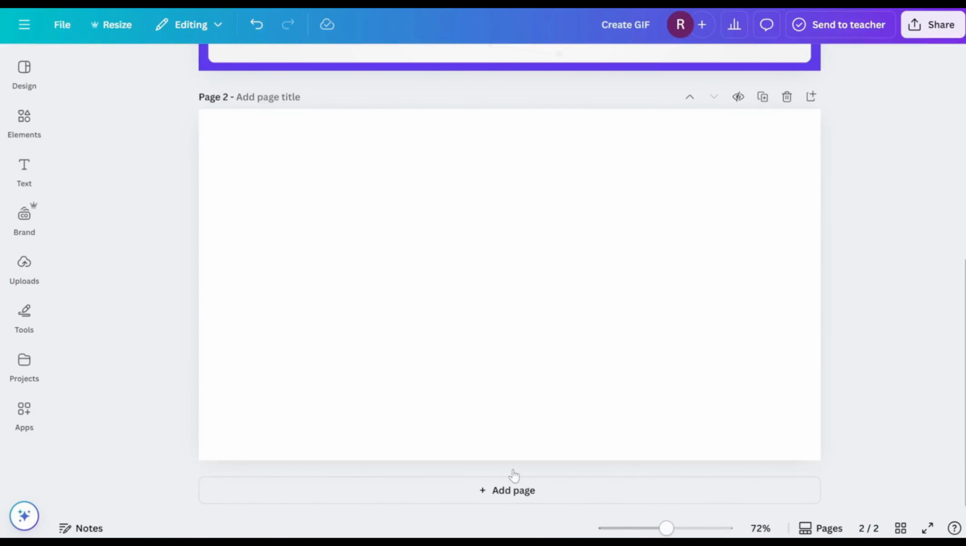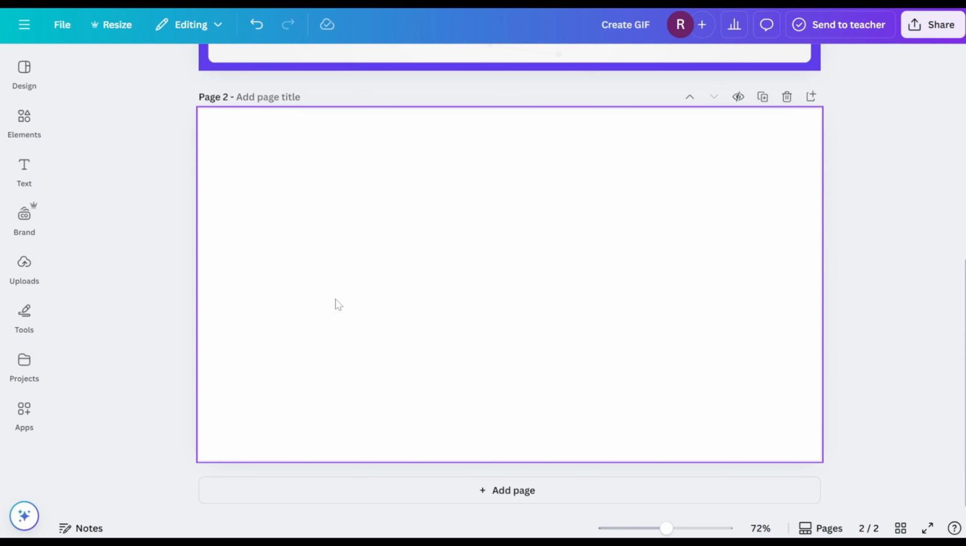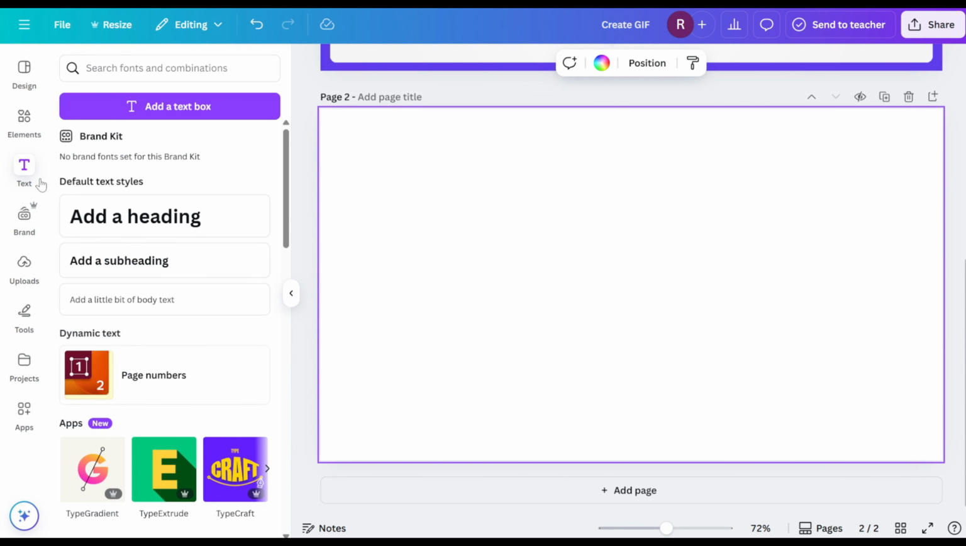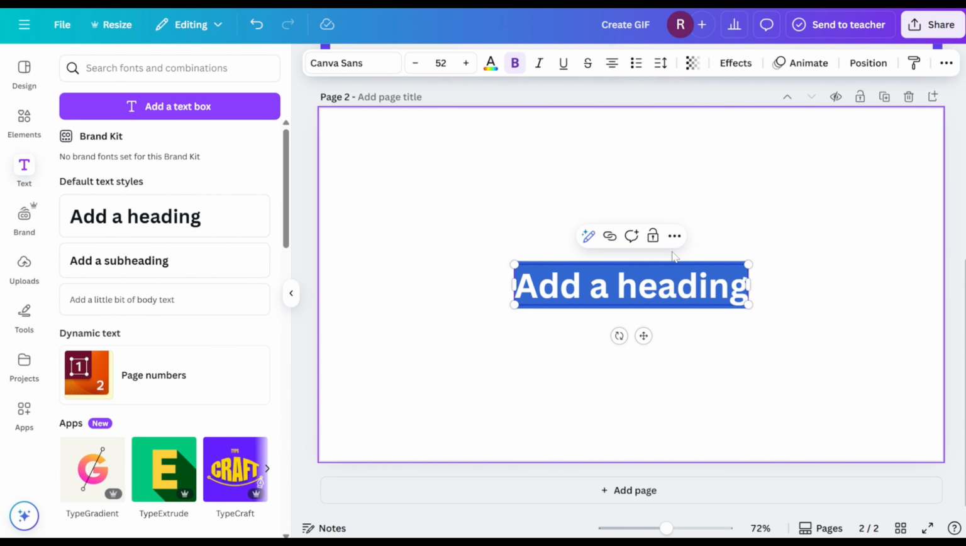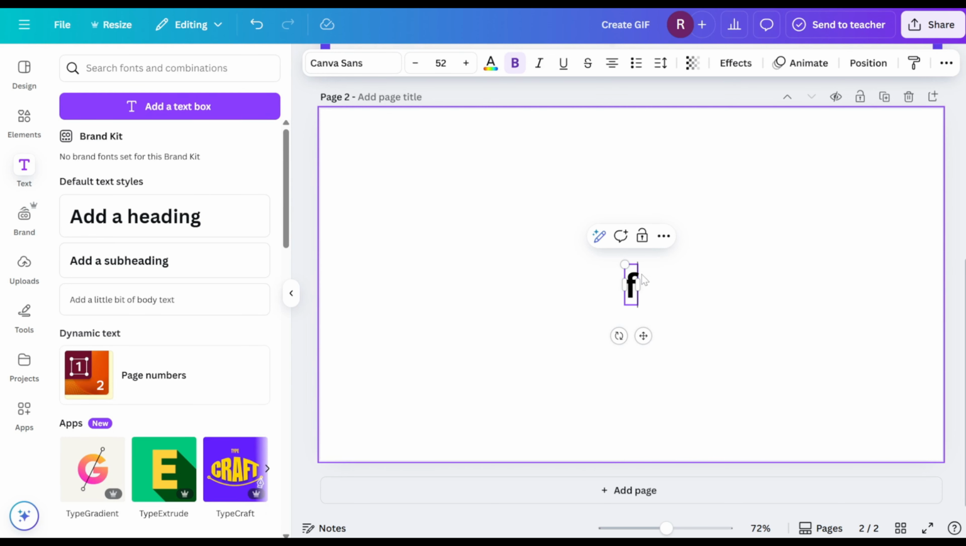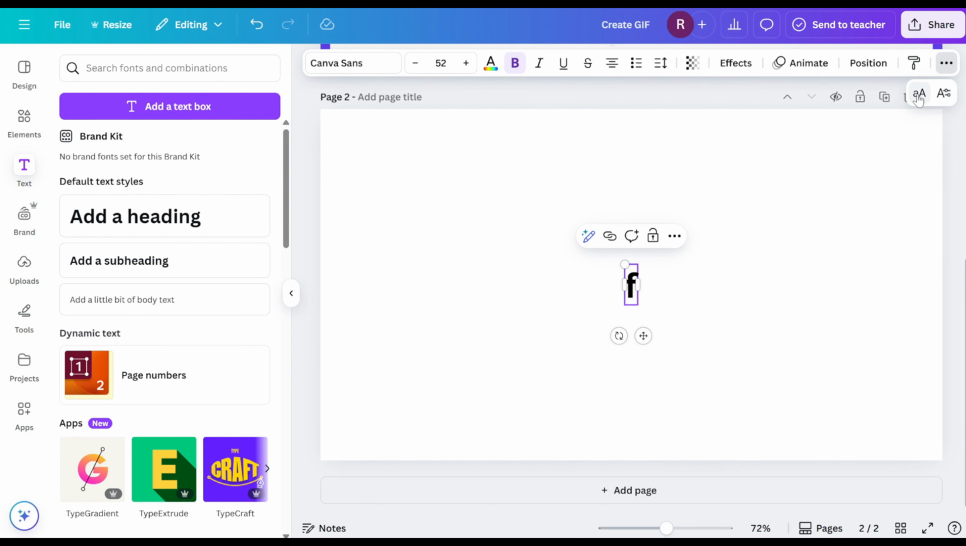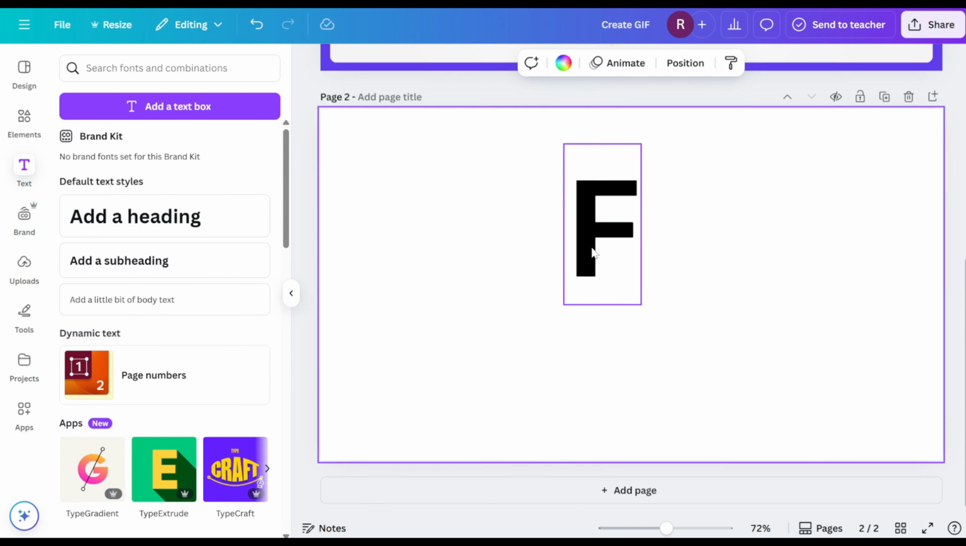In this video, I'll show you how to flip individual letters in Canva. Let's begin. Open Canva and go to your project. Click the Text tab and add a text box. Type the letter you want to flip. Adjust the font, size, and color to your preference.